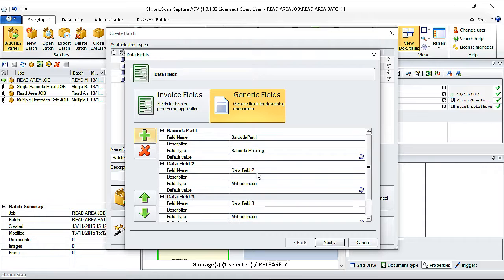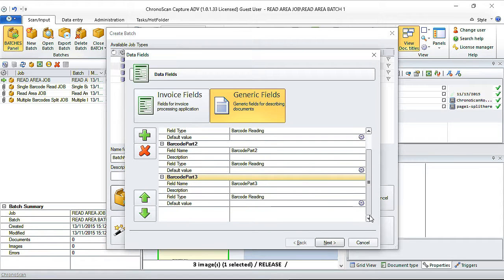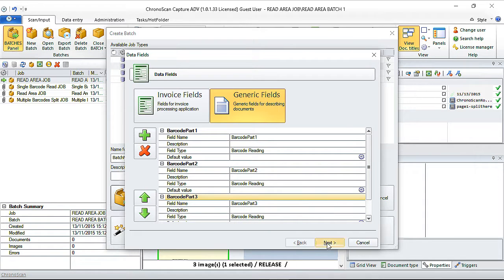I will add 2 more and we'll name them barcode part 2 and here barcode part 3. And obviously every time you finish setting everything up, you just have to import your new documents every time you get new documents. We are going to change the field type from alphanumeric to barcode reading. And down here to barcode reading again. And we are almost ready to go. I will just click on next.